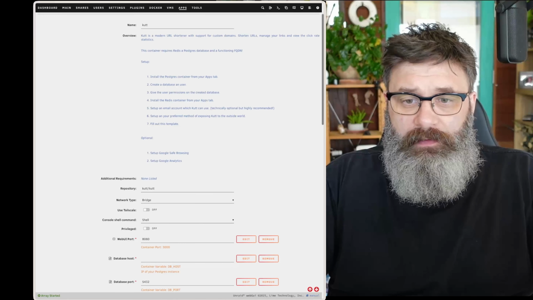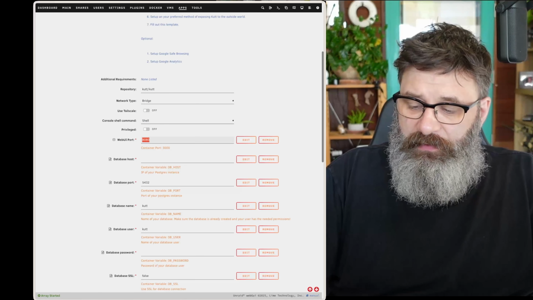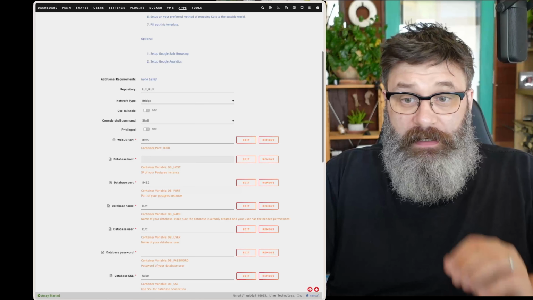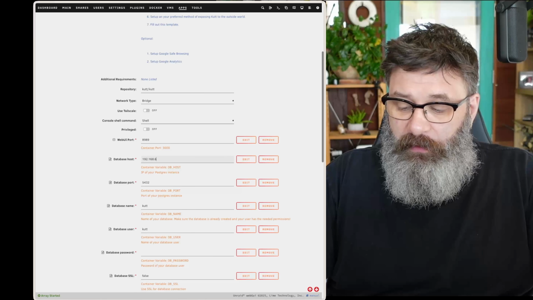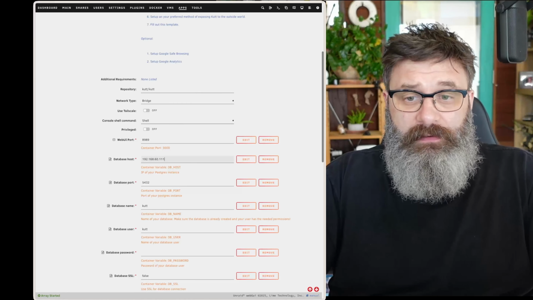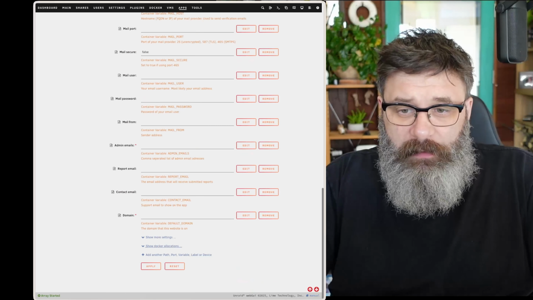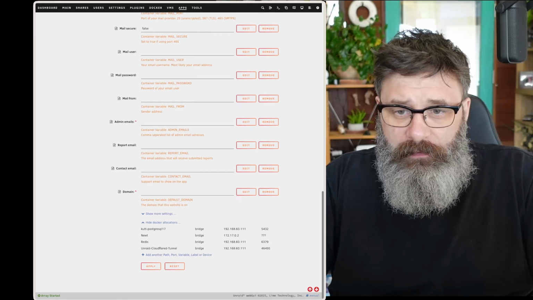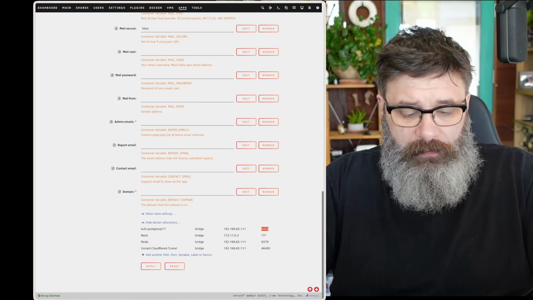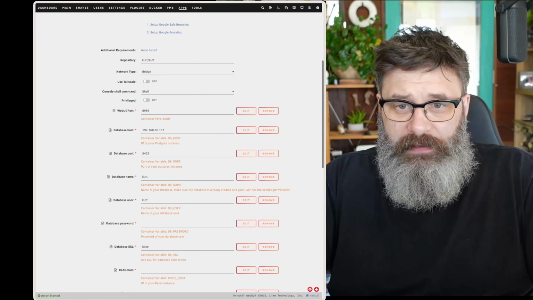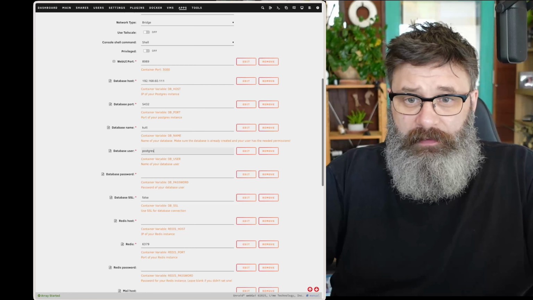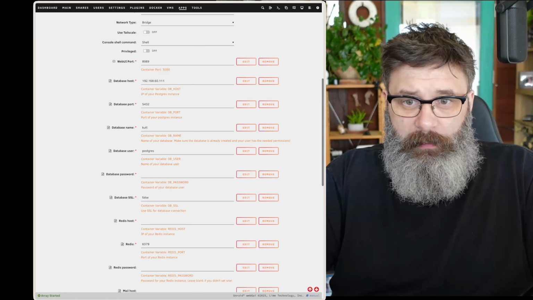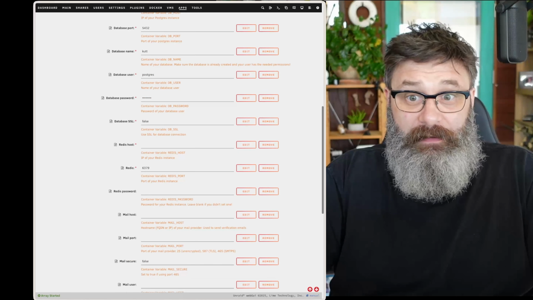Install. Okay, so web UI port, I'm going to change this to 8989. The database host, this is the IP address, so 192.168.60.111. That will change for you. Database port, I'm just going to check my allocations, look for the Postgres 5432. 5432. Database name is Kutt. Database user is Postgres. Database password was Postgres. Database SSL false, that's fine.